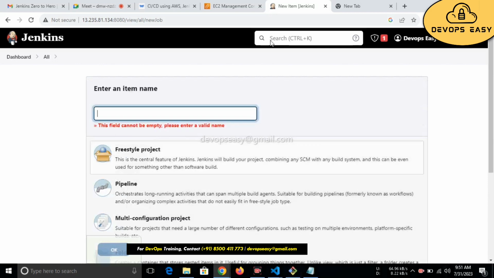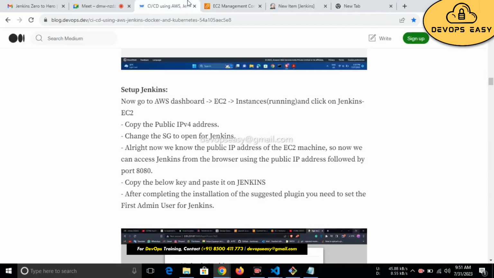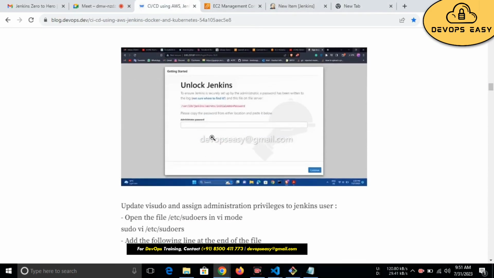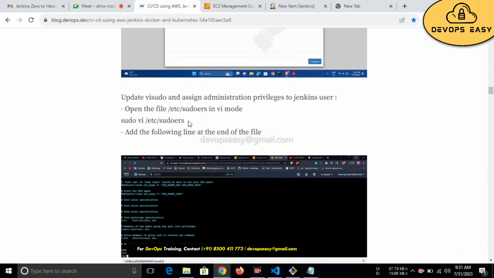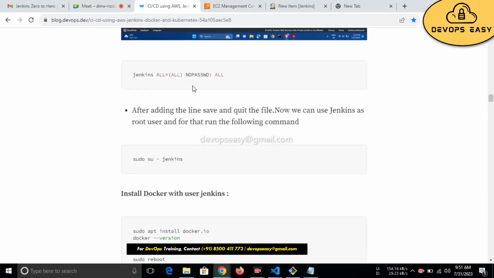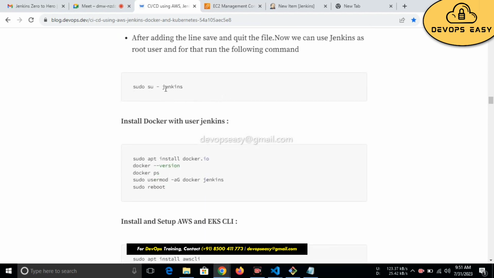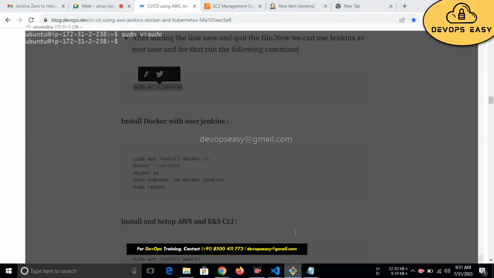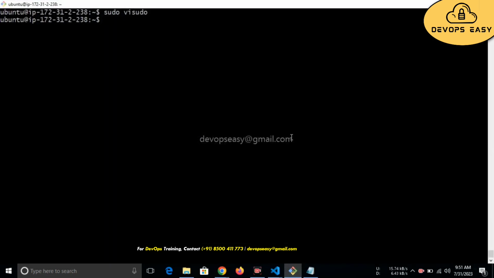So now I will install Docker. Jenkins was set up, so I have done this. With vi, I have added this inside the sudoers file. If you see, I have added the same thing. If you want, you can log in as the Jenkins user. The command will be sudo su jenkins. If you see, before I was in the Ubuntu user, now I am in the Jenkins user.